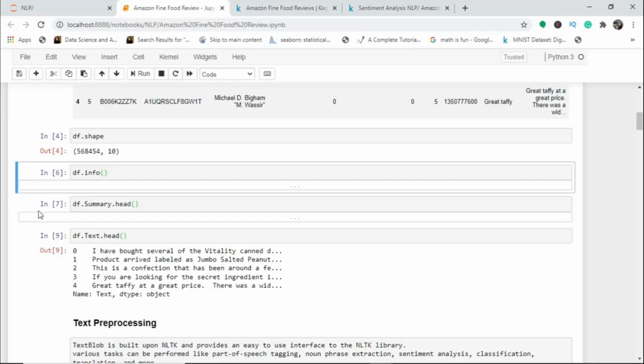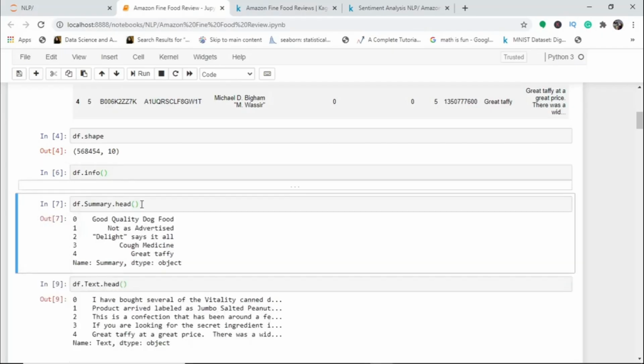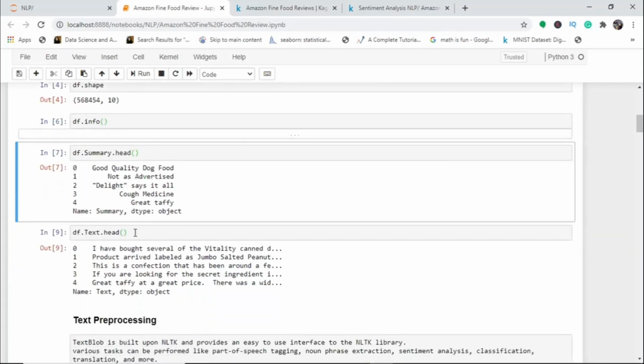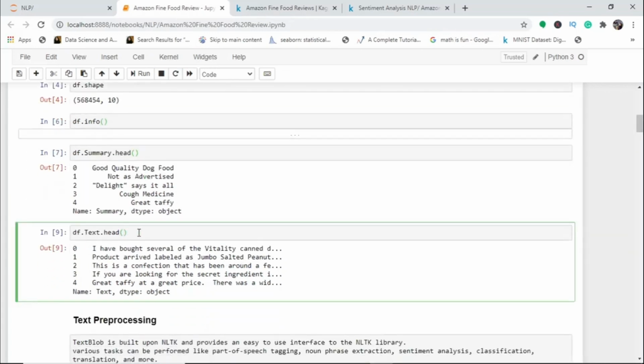Now let me first show you the summary, because we are concerned with summary and text. Let's see summary.head. I've converted it into a data frame, and this shows things like good quality dog food, not as advertised, and you can see the first 5 entries here. Similarly, you can see the first 5 texts, which contain things like I have bought several of these.